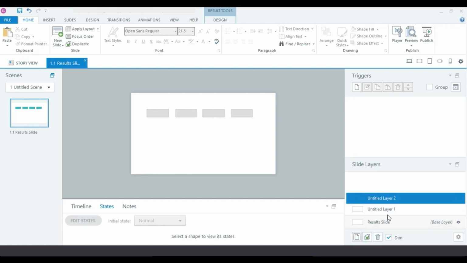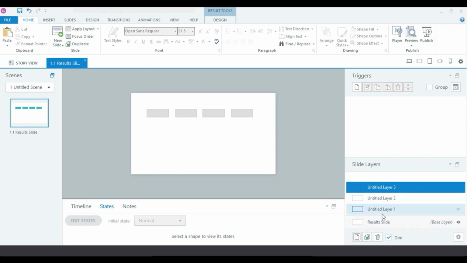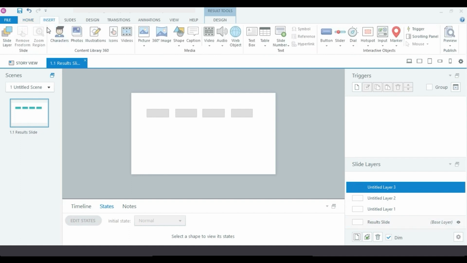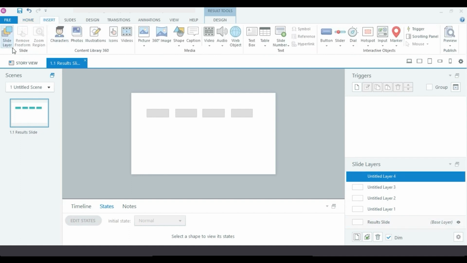To do so, you can add a new layer from the bottom corner. Clicking on the icon will create new layers. Or, you can go to Insert and click on Slide Layer to add additional layers.